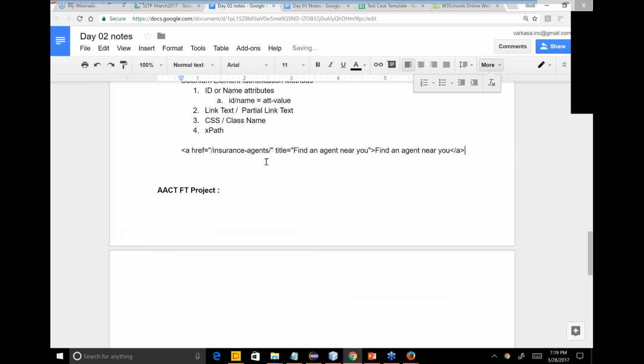Okay. Is this a link? Yes. How do we know? Because of this. Now I can say the link text is this: find an agent near you. It comes after the greater than and before the end of the HTML tag. Basically, an HTML tag starts with this, team.